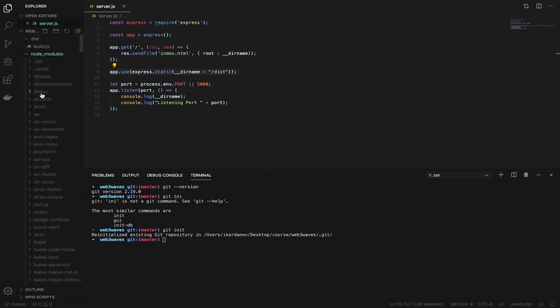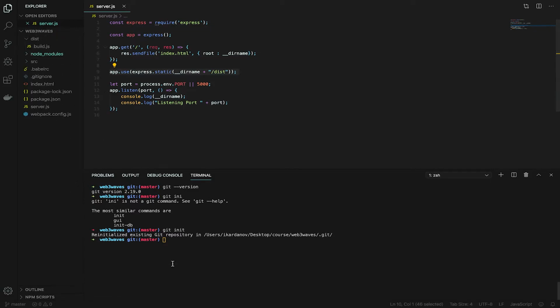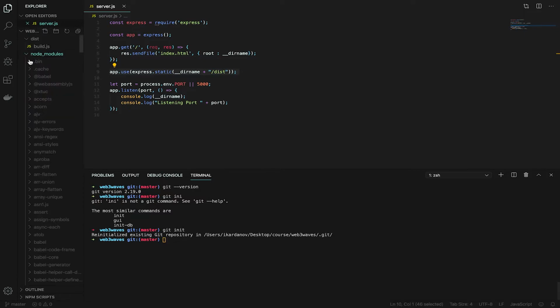In this directory, we have only dependencies. So we have to exclude these node modules from our repository. There is no reason to store all of these dependencies in our Git, in our source code tracking and management system. So how to do that?